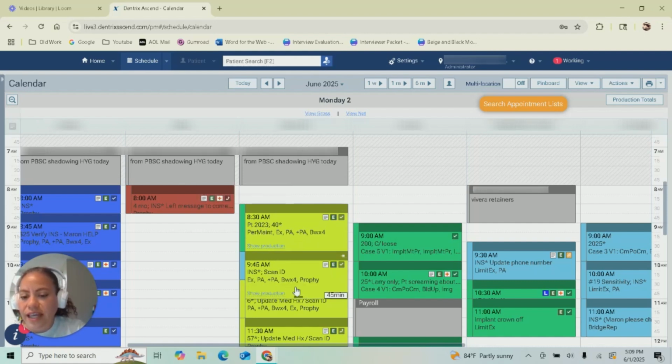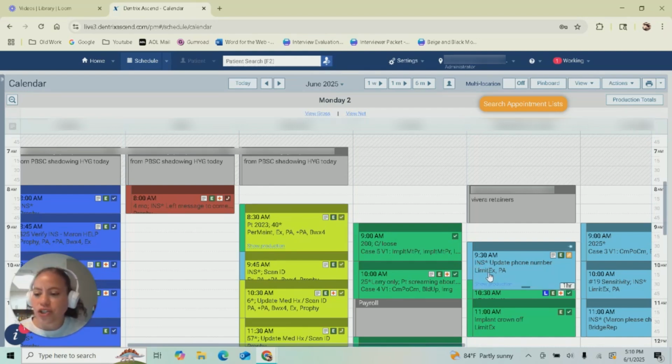You can see here it says scan ID, update medical history. And this is important to leave on the schedule just because everybody views the schedule, from doctors to providers to front desk staff. If it says INS and we're expecting the insurance to cover the visit, then they can not have the patient wait at the front desk at all, because normally it is in the operatory that we set up the next appointment. So that's always a great advantage.